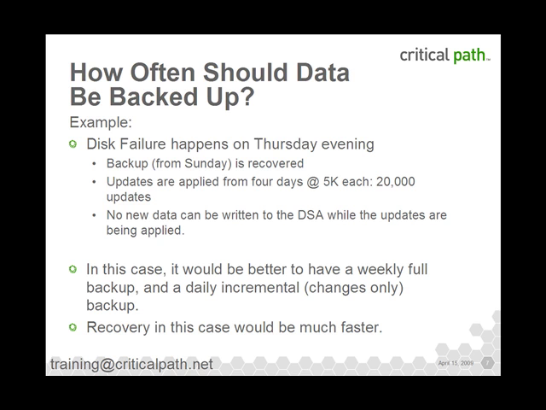Next, we need to apply the updates. It may very well be that in the event of disk failure, the update logs are lost as well, but assuming they are not, they will be applied to the snapshot. In this case, we have 4 days worth of updates to apply, roughly 20,000 operations. The DSA will be frozen for updates while these updates are applied, and while any indexes are rebuilt. In this case, it would have been far quicker to recover from a more recent backup, which would also ensure that the update logs are retained in the case of catastrophic disk failure.